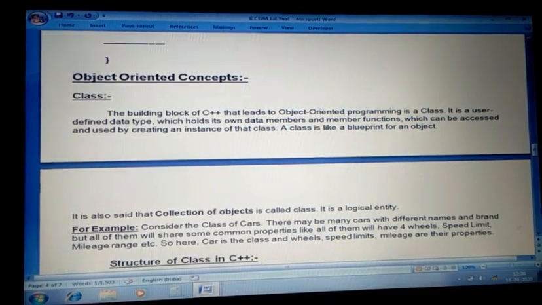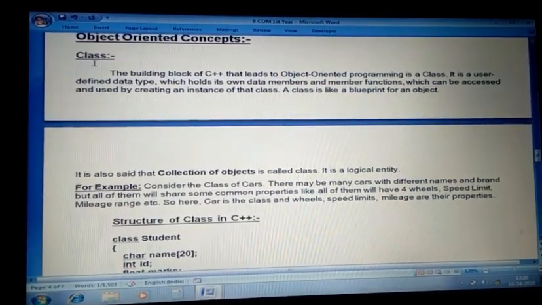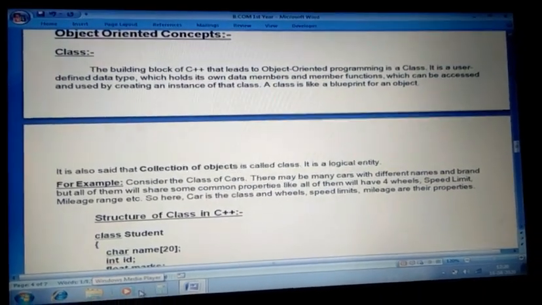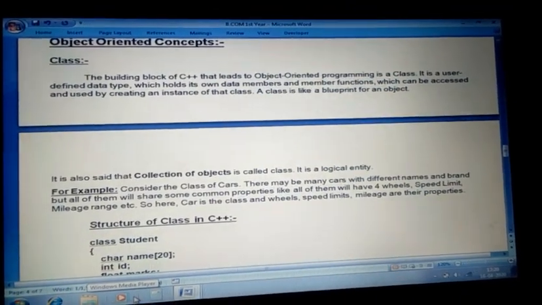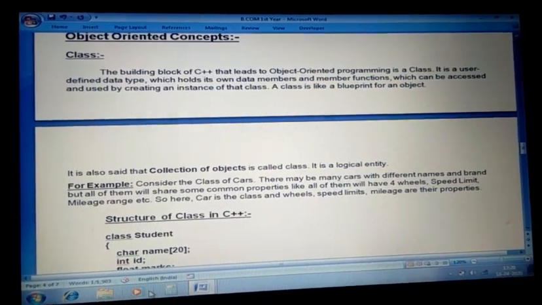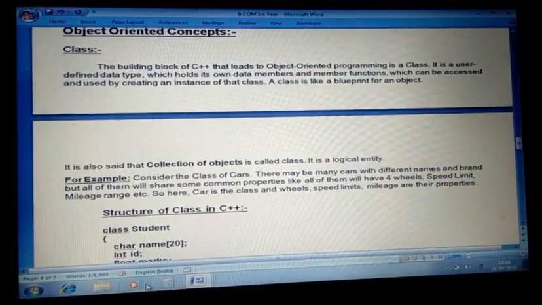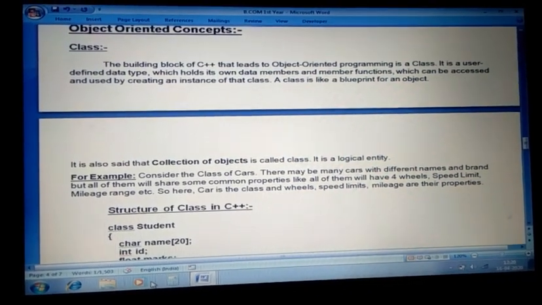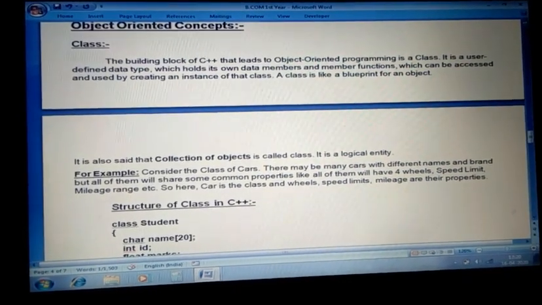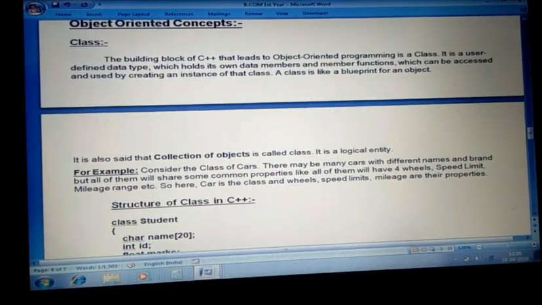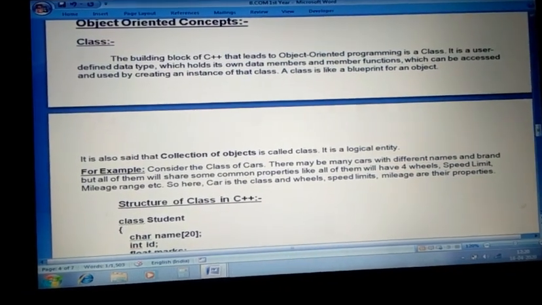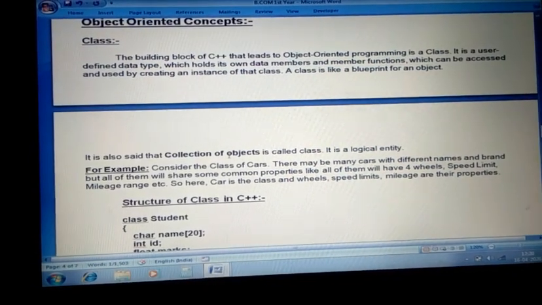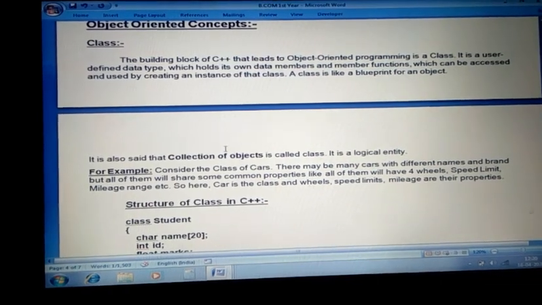Now object oriented concepts. First comes class. Class is nothing but a blueprint of the object. A class is a collection of features and properties. Whatever object has some features, characteristics and properties, you should collect them together and mention them in the class. That is called a class. Class is a user defined data type. So class is a collection of features and properties of an object, also said as a blueprint of the object.